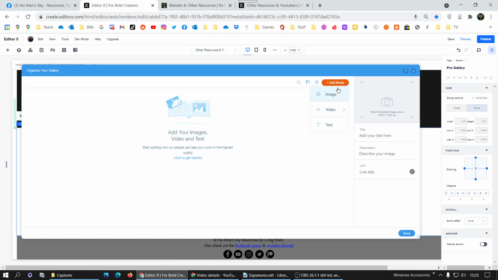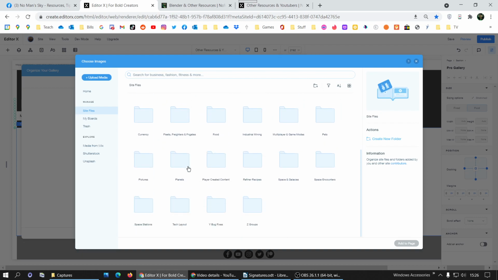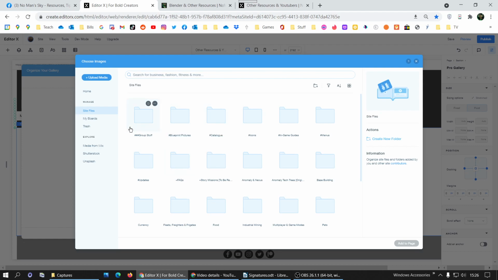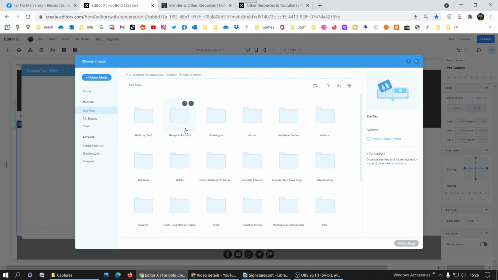I'm going to add our Blender stuff. So where is our Blender stuff? That's the question. This is where it's annoying that it doesn't do this better. Let's see. God, it could be anywhere, couldn't it? Let's try and group stuff and see if all my Blender stuff's in there. No. Menus, updates.